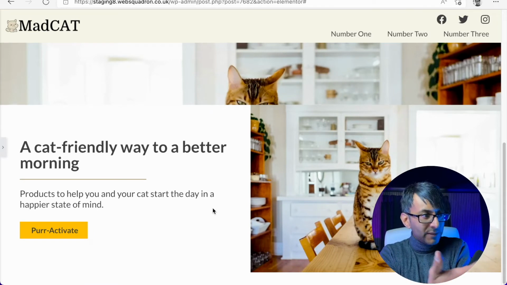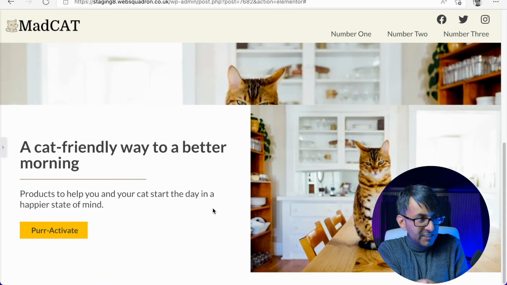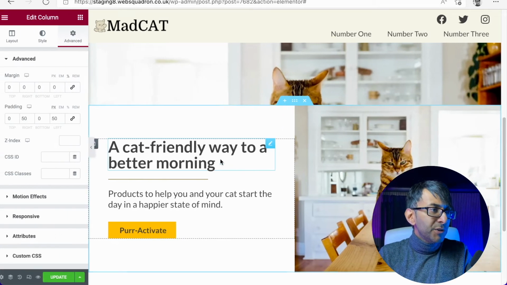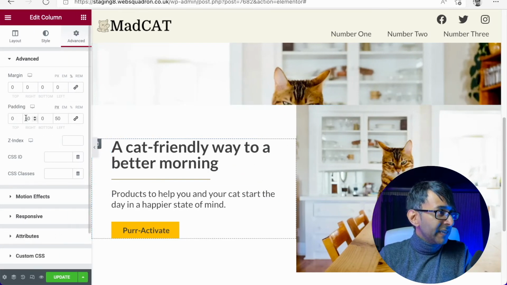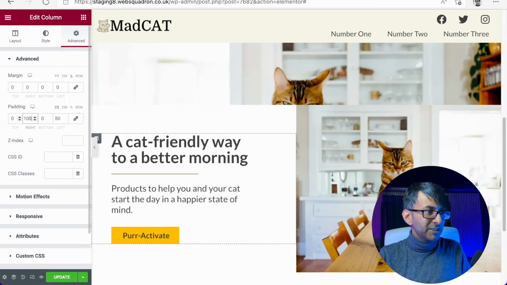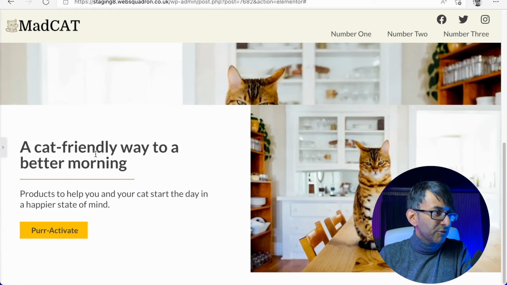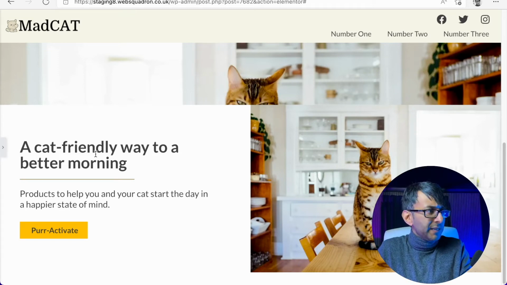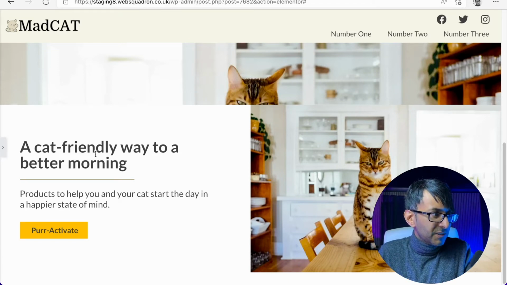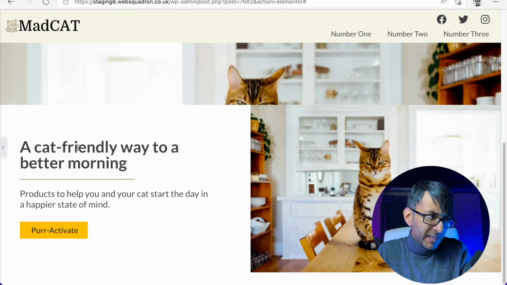So we now get our nicely spaced out column. We're next door to the image. I do think there needs to be more spacing over here. So I'm going to go back over to the right, and I'm actually going to double it up to 100. And that now looks a bit better there. Cat-friendly way to a better morning, products to help you and your cat start the day in a happier state of mind. Yeah, okay, cool.